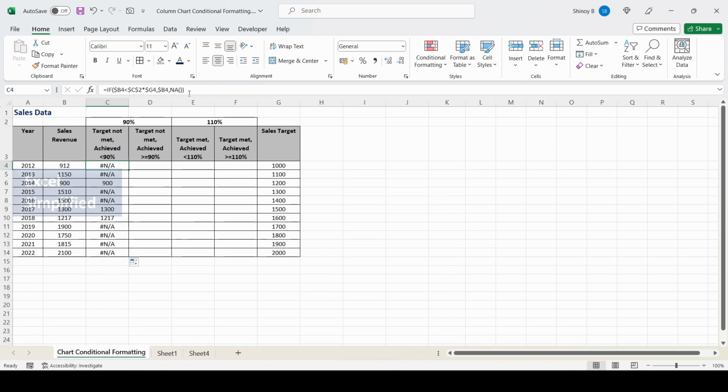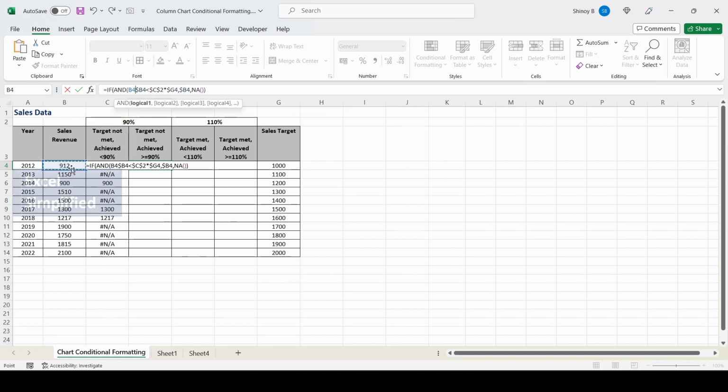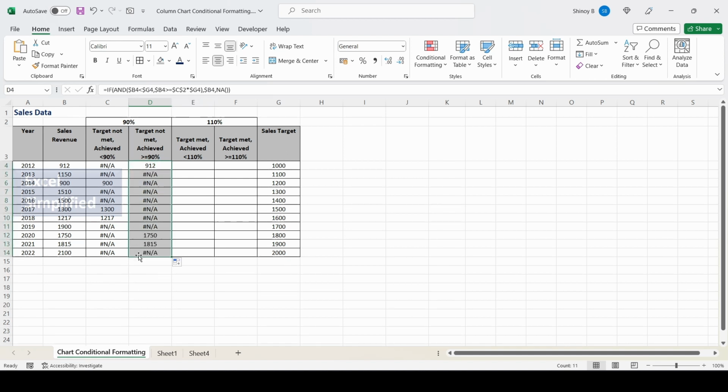Now let us copy this formula to create the formula for the next group. Here I will use an AND also, because B4 is greater than or equal to the sales target and B4 is less than... sorry, B4 is greater than or equal to 90% of sales targets, so $C$2 star G4. If that is the case, then print sales revenue, otherwise print NA. I will close the bracket for AND and press enter. Now I will copy the formula.